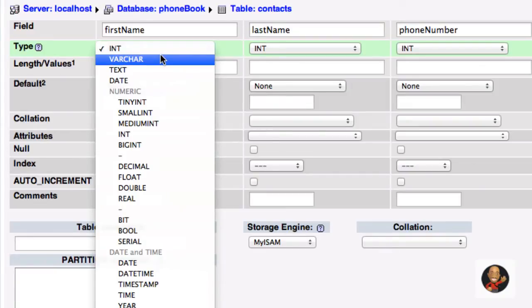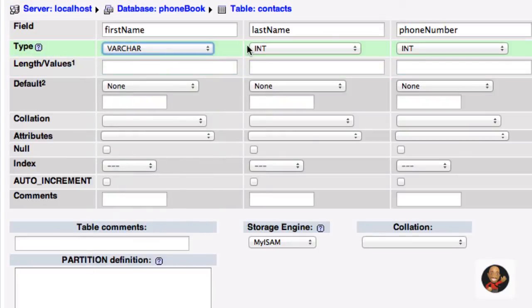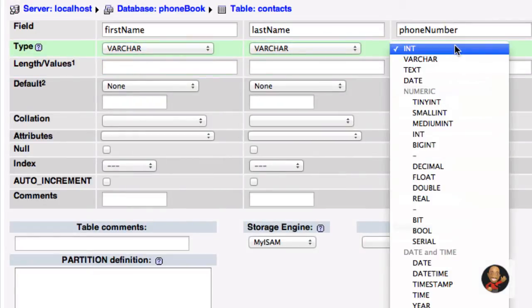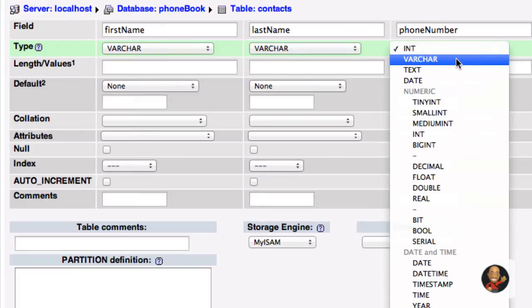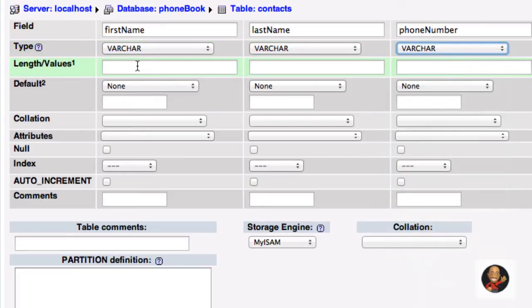So for first name, we want that to be a string, as well as for last name. And since the phone number can contain dashes, we want to make sure that's a string as well. Now for the next row, we have length or values.